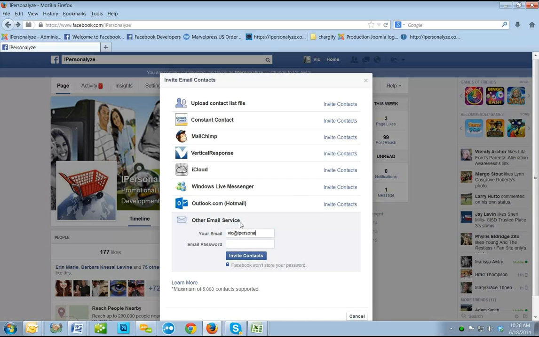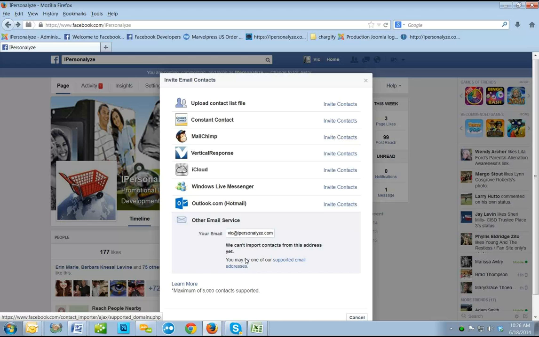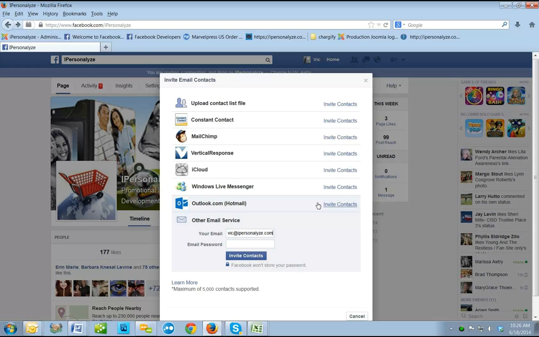Now you can see Vic is putting in other email service. So if you want to use your email contact list, it could be like I use GoDaddy. I could put my information there and pull in all my contacts on GoDaddy. If you use Outlook, Outlook has now bought Hotmail, so they work together. They have their own little button. Gmail does not have its own button, so you'd have to use that other email service. But you can go in and pull in your information there.